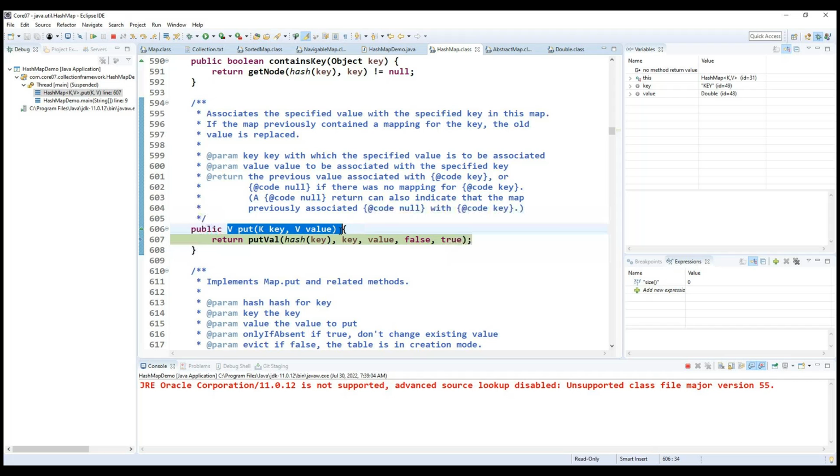Now you can see, we discussed this put method already. First we generate the hash, and later we pass the key and the value, along with two other parameters. The first parameter is false, and the second parameter we give as true. We'll identify how it works internally, and how the hash is generated here.